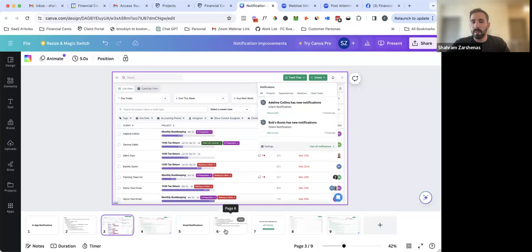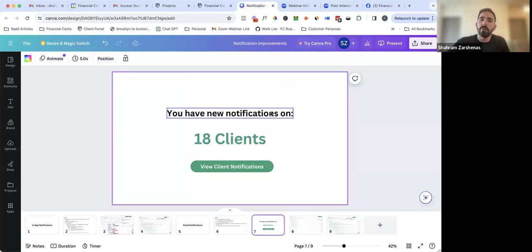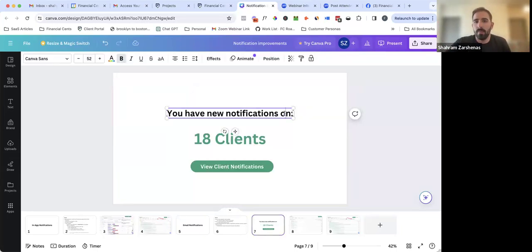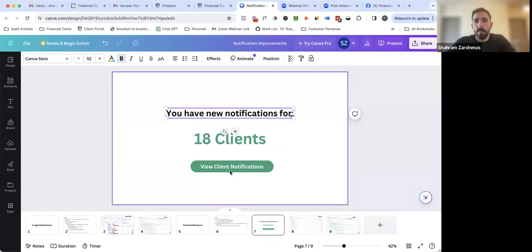Instead, what we were thinking is you'd get one email. You can choose the cadence. So it's like an email digest. Let's say it's an email every 12 hours or every 24 hours. And it would say you have new notifications. Maybe it'd be better to say for like 18 clients. So you would be able to see that.